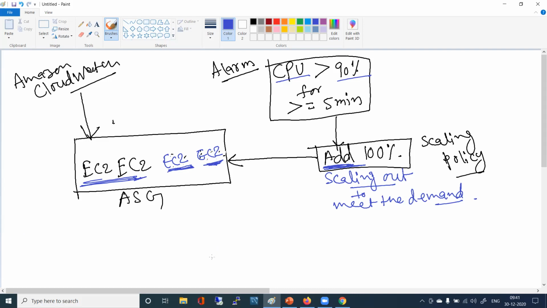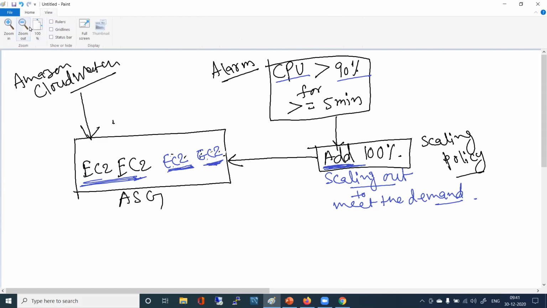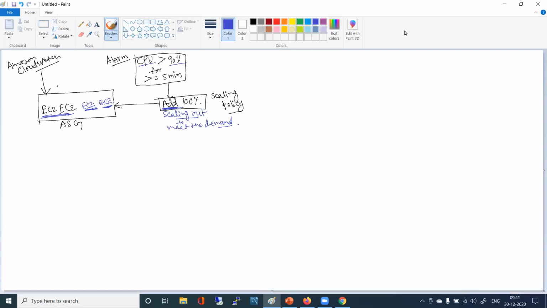Now I say, that alarm, I'll just zoom it out. Now, if I say another situation where the CPU is less than 50% for more than 10 minutes.